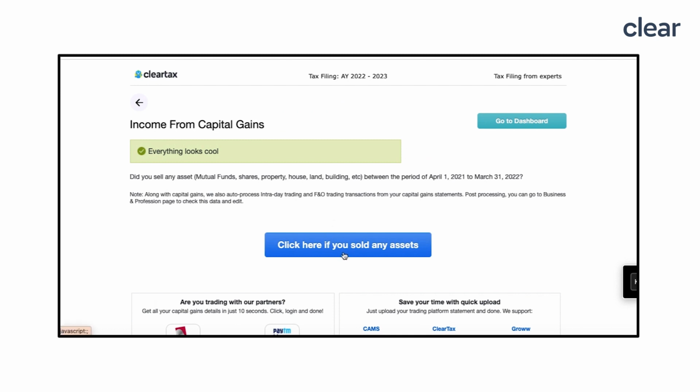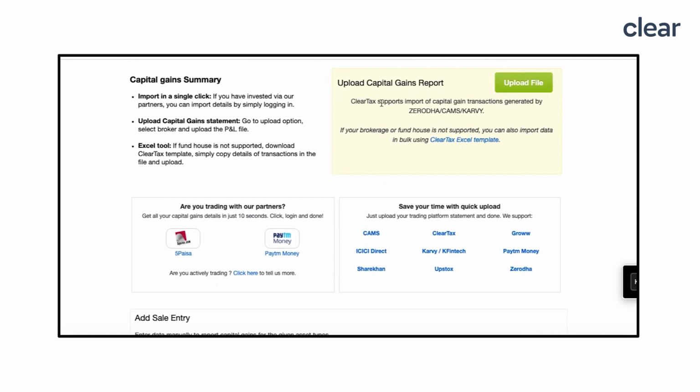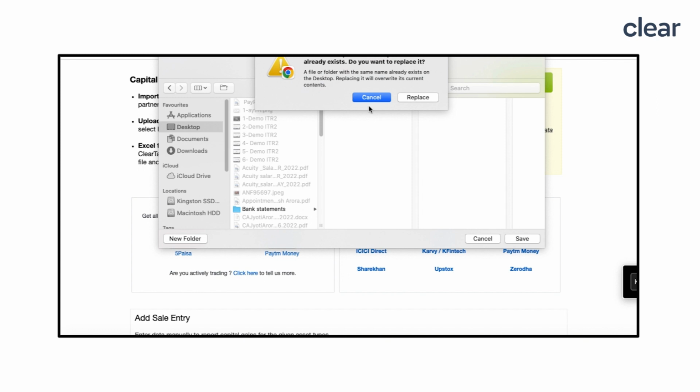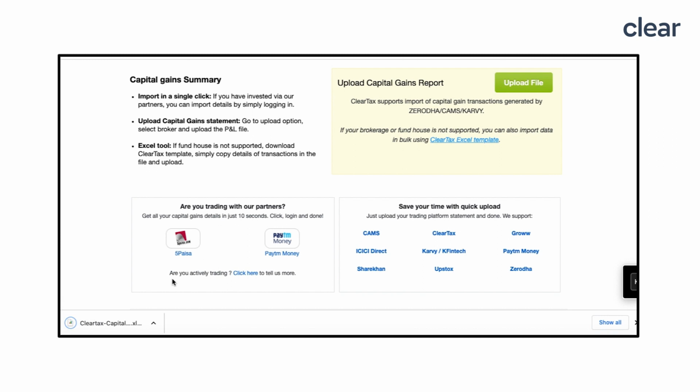So now we'll click on this and you can upload a file here. Now, there's one more provision. For example, if you do not have a brokerage account in these, you can also download the ClearTax Excel template, and you can upload details here. I'll show you.